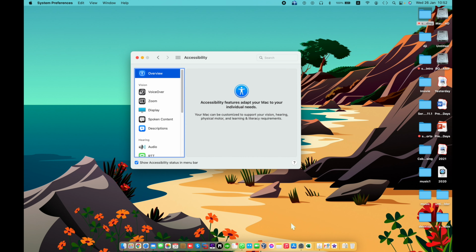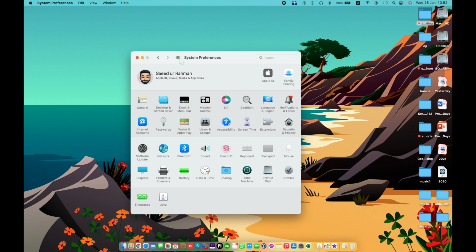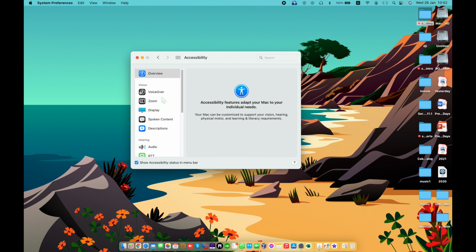Today we learn about accessibility in System Preferences, next to Users and Groups. Accessibility features adapt your Mac to your individual needs. Your Mac can be customized to support your vision, hearing, physical, motor, learning, and literacy requirements.